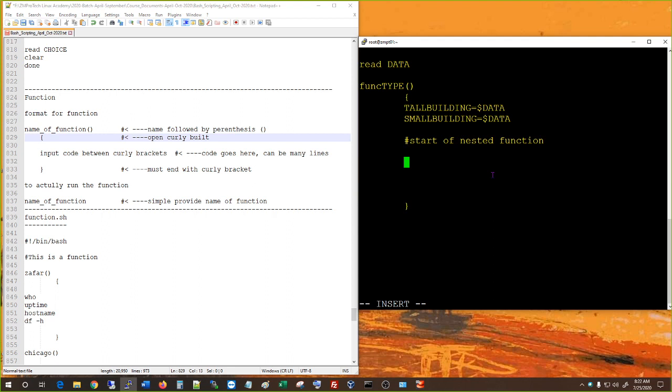So here I'm going to say function tall, and then curly brackets. Okay, now within the curly brackets I'm going to write my code. I'm going to write echo, example of tall building is, then you're going to take this here, dollar tall.